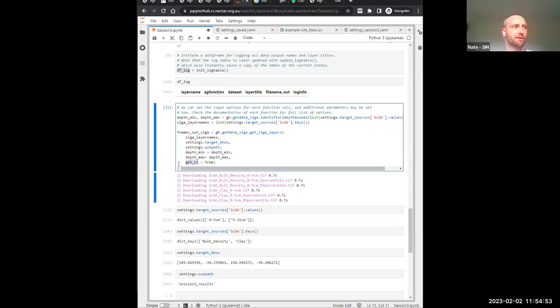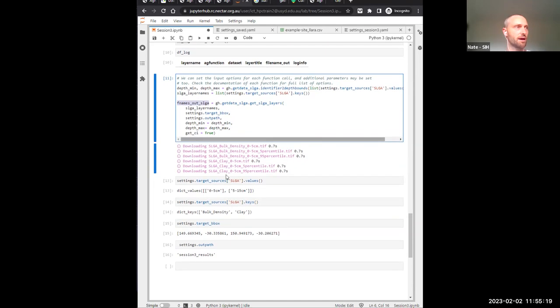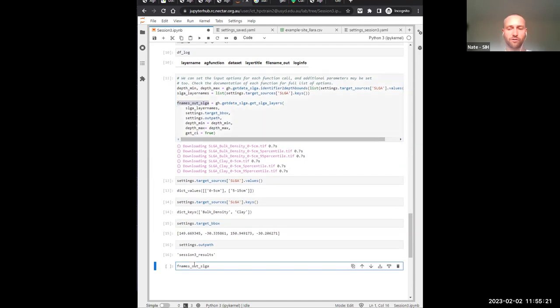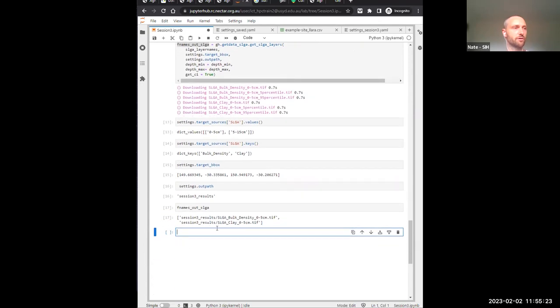So that's basically the syntax of most of these data sources. You give it the name of the layer that you need from the data source, you give it the bounding box, you give it where to save it, and then you'll have a whole bunch of optional things that might be specific to that data source. But as we can see, we've downloaded that, and it's returned this thing here, fnames out SLGA, which is basically the file names that it saved. So it's downloaded two different file names.